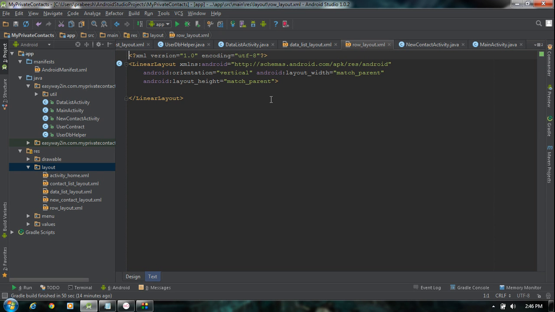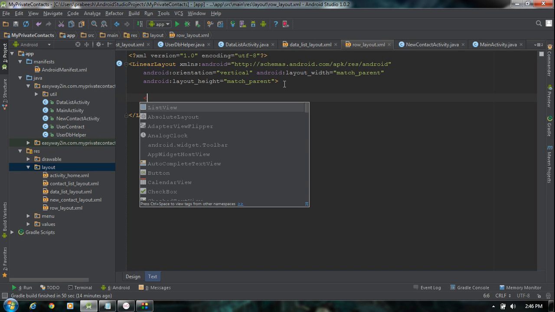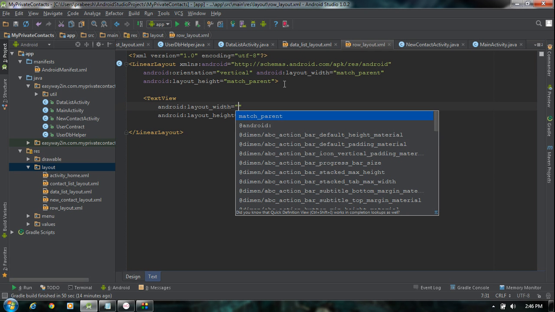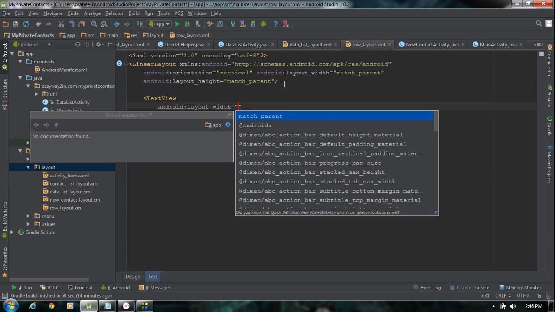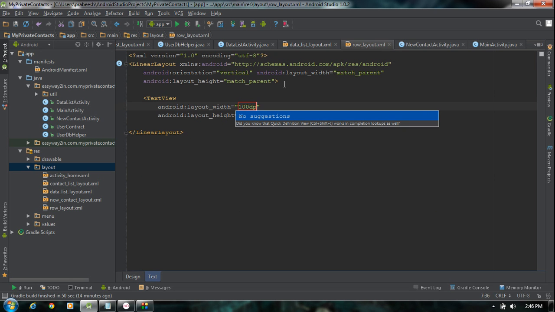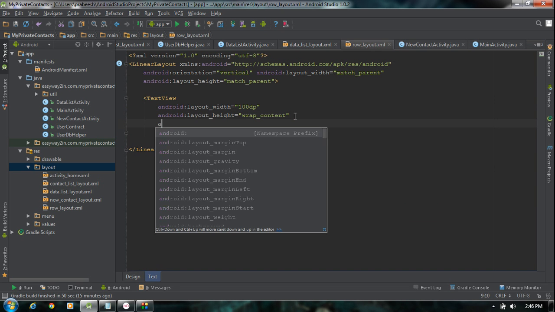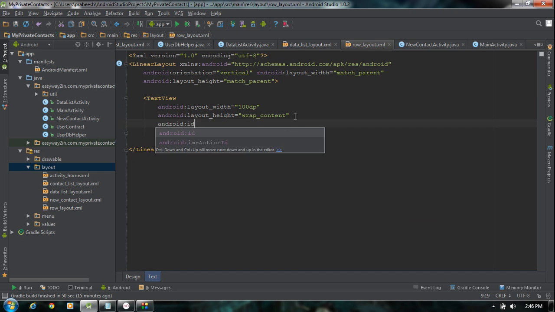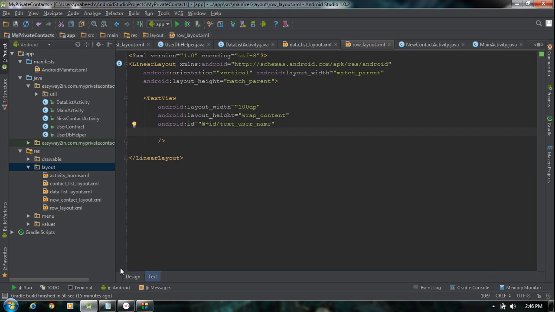Now here we have to create each row for the list view. So first we need 3 text views. At the first text view, I specify the width as 100 dp, height into wrap content. Now specify an ID for this, android:id plus id, text username.